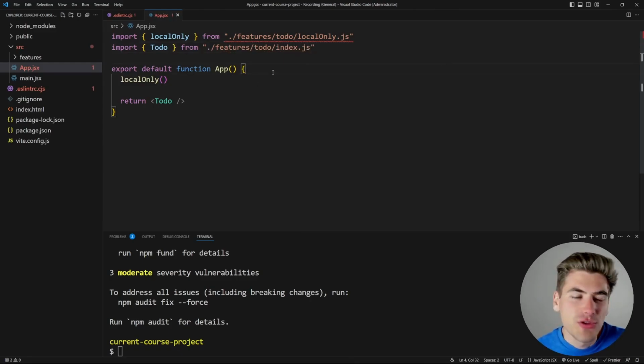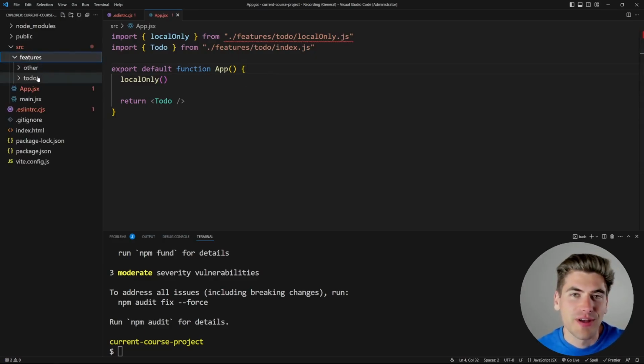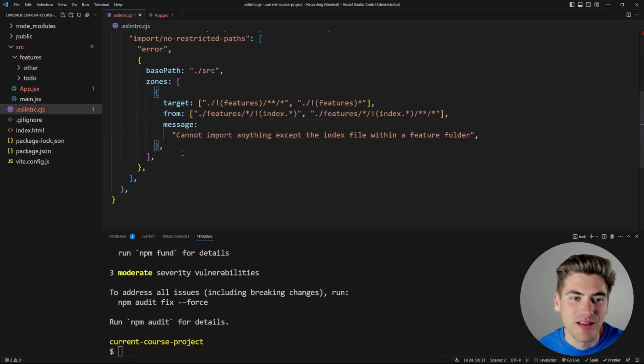So if you do decide to go with this feature-based route, or you decide to do any other route where you want to have private files inside of a folder and only expose a single public API, this code right here is going to be a really good option for you. And I'm actually going to include this code in the description so you can just copy paste this if you want to.